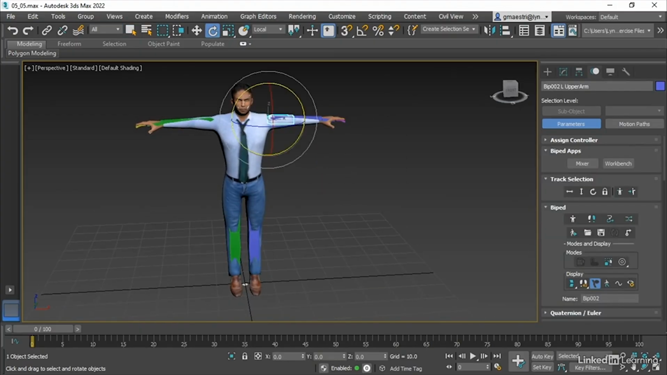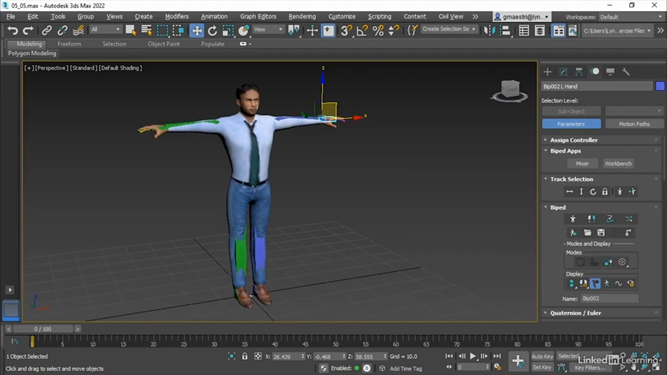So if I rotate the joints, you can see I can do what's called forward kinematics, or I can select any part of a limb and I can do what's called inverse kinematics. So it's very easy to pose characters. And if you want to animate them, you can just use 3ds Max's standard keyframing tools.